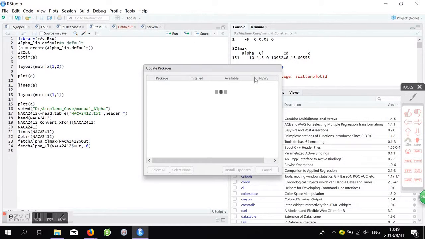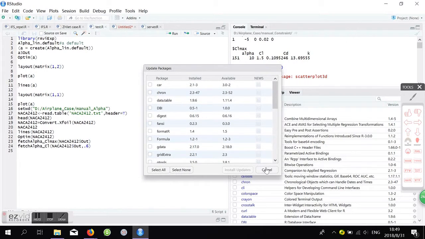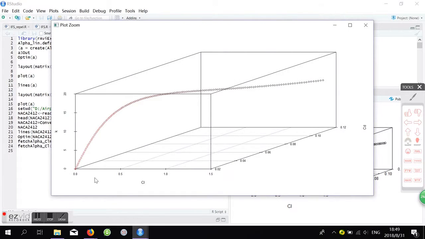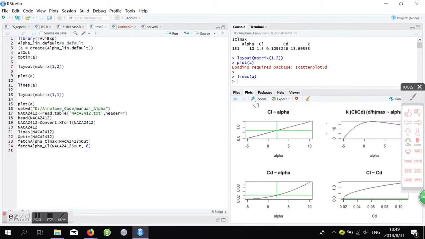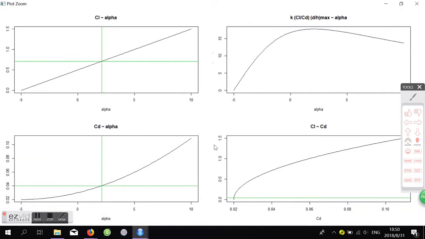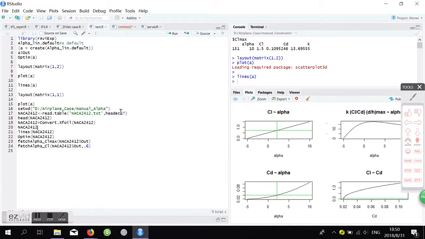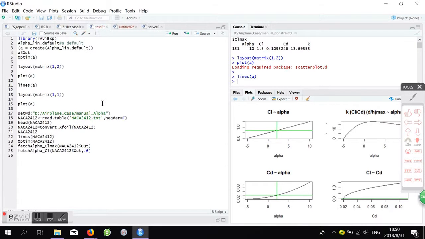Zoom in a little, sorry. And if you zoom in a bit, you will see how the CL CD changes. Okay, and then you could view that from more aspects. And the green line suggests the local optimum of the lift to drag ratio. But it's not only for the experiment.